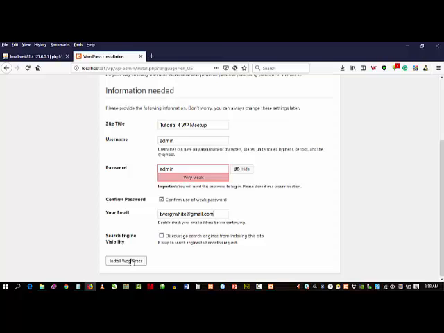Just joking anyway. Now just click on install WordPress. Now when you click on install WordPress, just wait for it. It's going to do all the installation, all the thinking for you. You don't have to do anything. Isn't that the reason why we are using WordPress in the first place? To make life very, very easy.